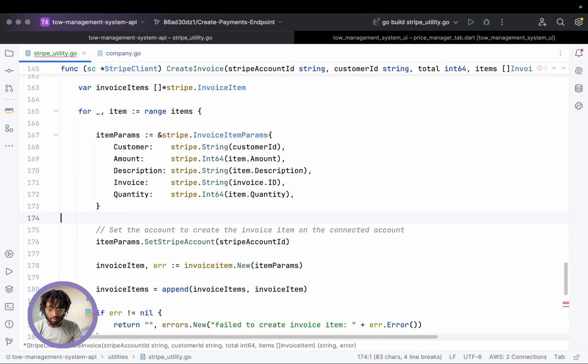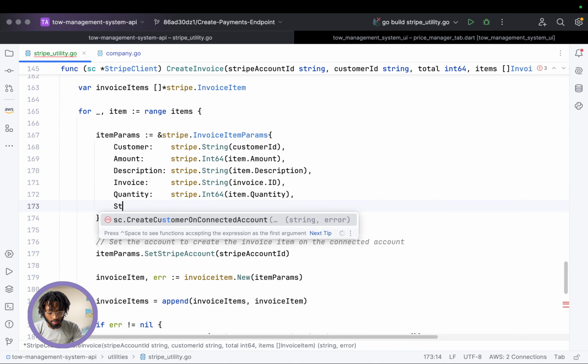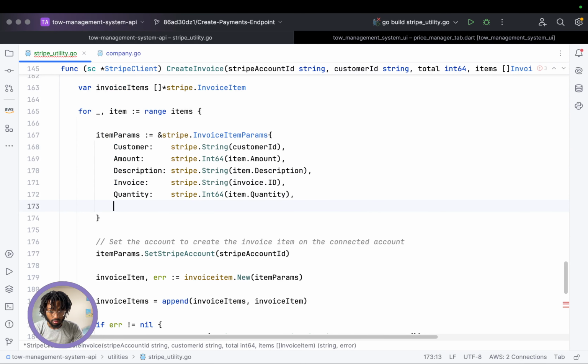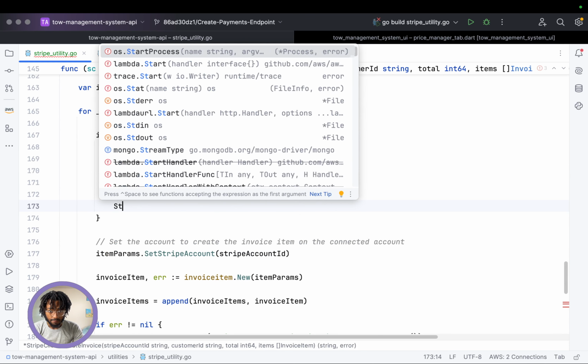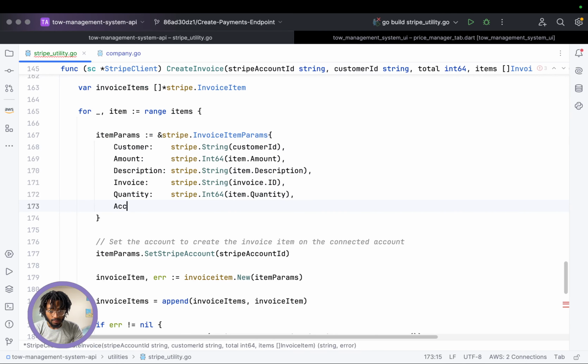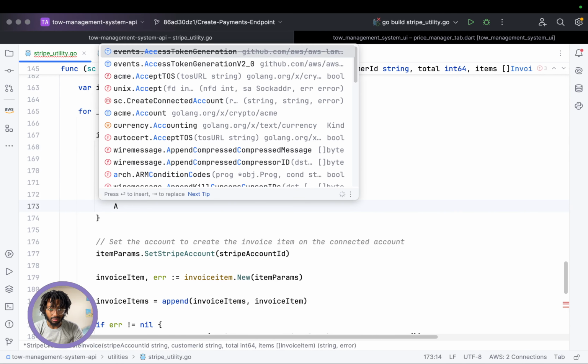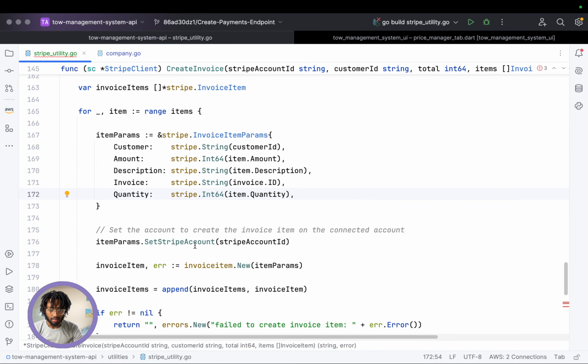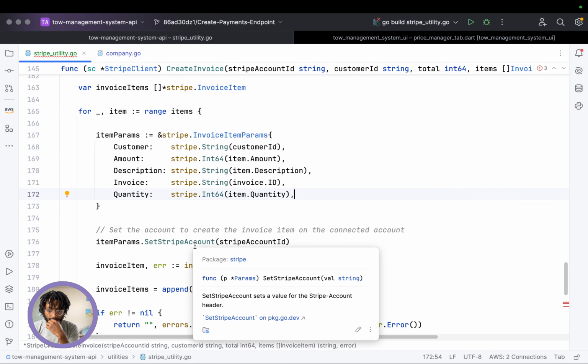I'm dropping this because we created it, set the account to create the invoice item on the connected account. Set Stripe account. Stripe. Account. Is that necessary? I see in here. Set Stripe account sets a value for the Stripe account header.